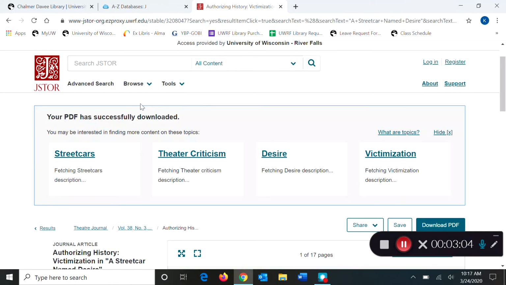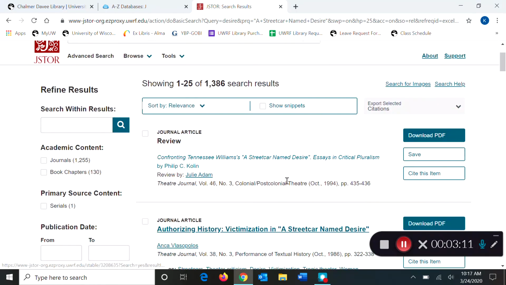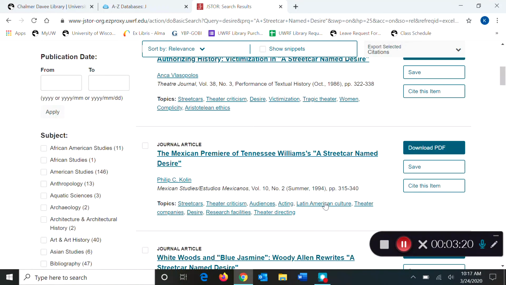And anytime if you want to go back to results, just click this button here, results, and then you can look at more articles. Something really nice is that it lists these topics for you, so that way you get an idea of what the article is about before you click on it, so you know if you want to click on that article or not.